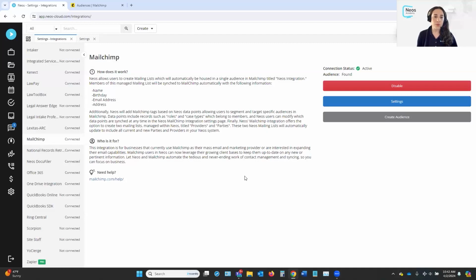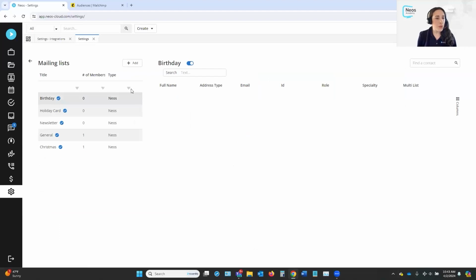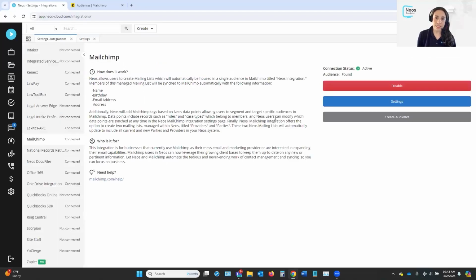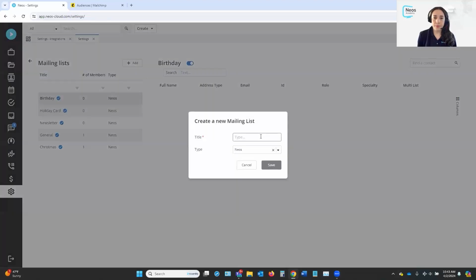Now I'm going to go over to the last portion for setting up the Mailchimp integration, and that is in my mailing list. So I'm going to go to settings, and I'm going to click mailing list. Okay, so now we have all of our existing mailing lists with Neos. Once we have enabled this Mailchimp integration, we now have the option to create a new type of mailing list. So let's go ahead and click add. And I'm just going to call this Mailchimp for today.